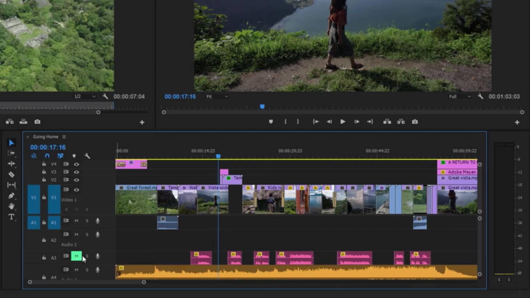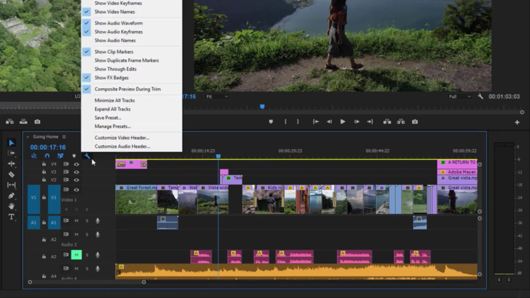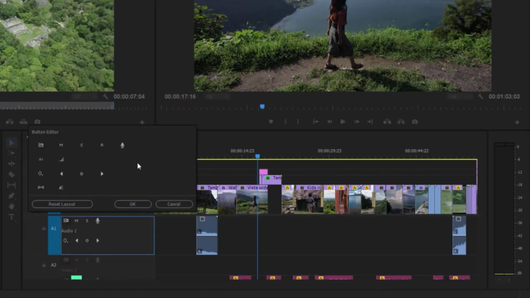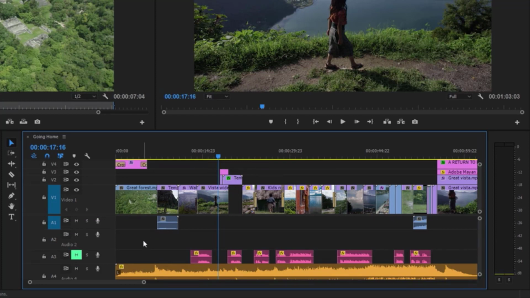In the track headers for my audio tracks, I've got this voiceover record button, one for each track. If you don't have that button, you may need to resize the track to make sure it's visible. Or if your settings have been changed in such a way as to remove that button, you can go to the Settings menu for the Timeline panel, choose Customize Audio Header, and you'll find that button available for you to simply drag onto the track header. By default, the button should be available, so I'll just click Cancel and we're ready to go. I'm going to move my playhead to the beginning of the sequence.